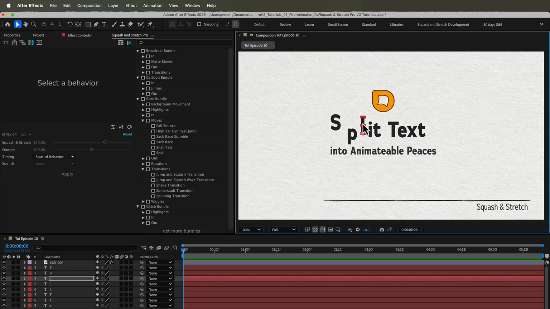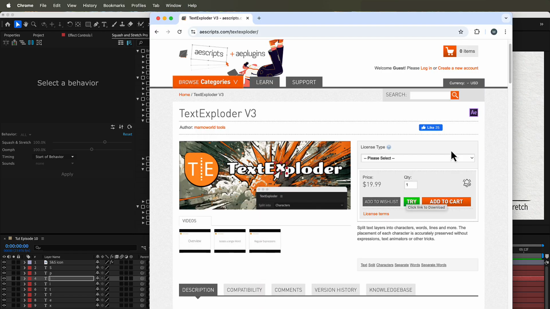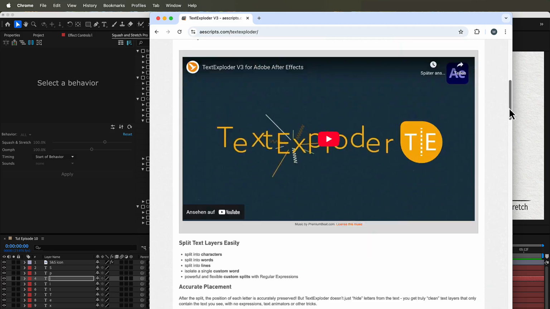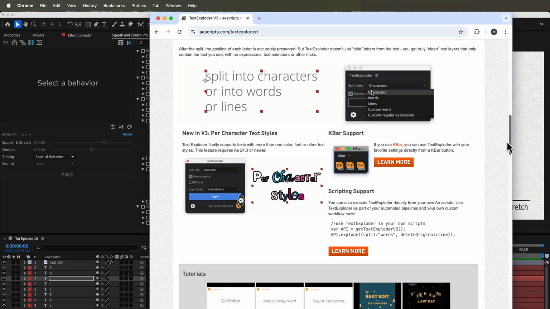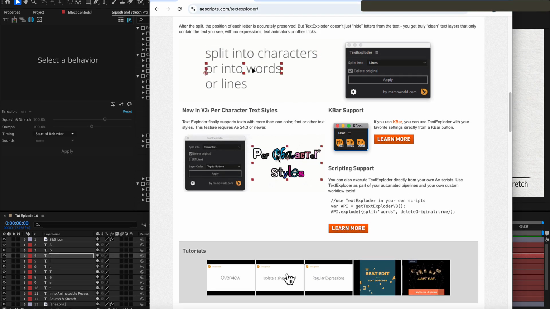This text exploder tool is part of the pro version of Squash and Stretch, but it's also available as a separate product. It includes advanced features like isolating individual words or splitting text based on regular expressions patterns. To learn more about these capabilities, be sure to watch the tutorials on the standalone version of Text Exploder.